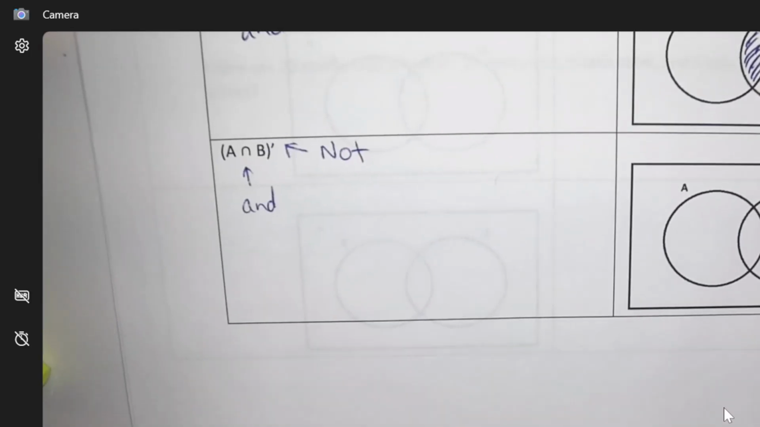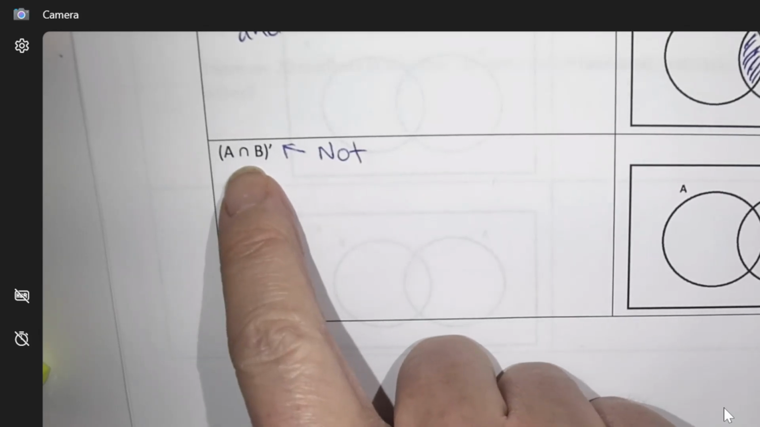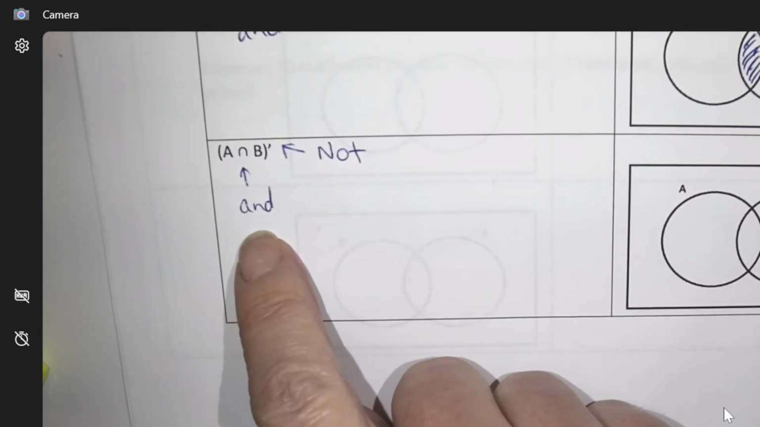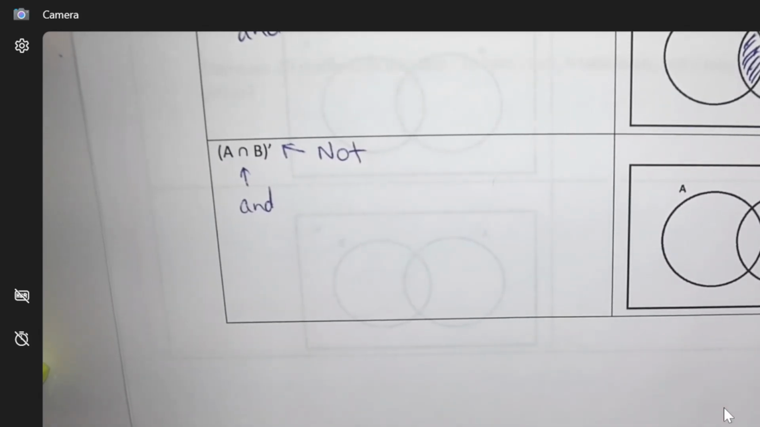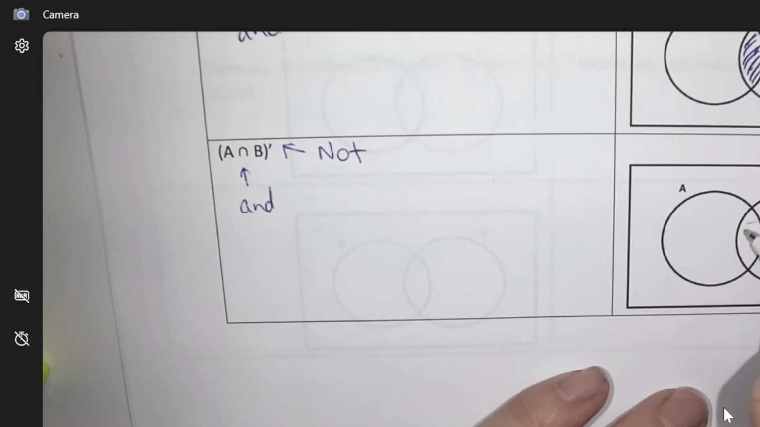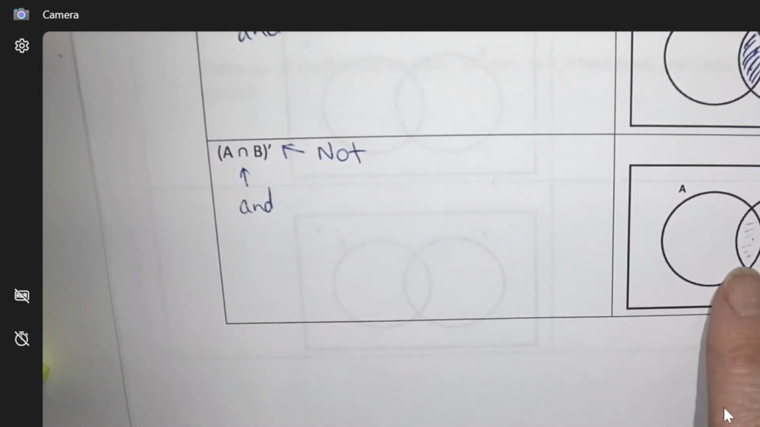Okay, so this one is a tricky one. So here's what I want you to think about. What does A and B look like? Okay, I'm going to just draw it in very lightly. A and B looks like that section.